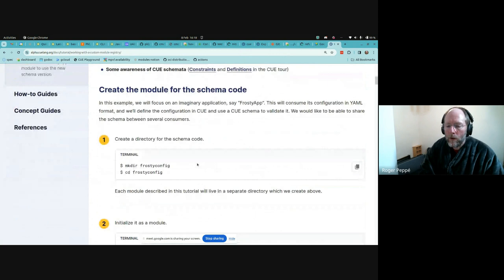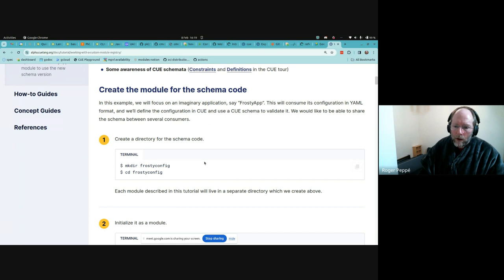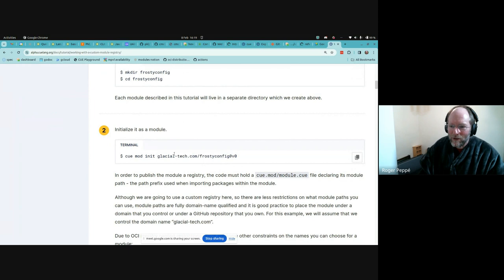The basic idea is that we've got this imaginary application which is going to consume some YAML, and we want a schema that constrains the configuration for that, and we want to share that between several consumers that are all going to use that same configuration. It's all got a sort of cold theme. So it's Glacial Tech and Frosty Config, just random names.